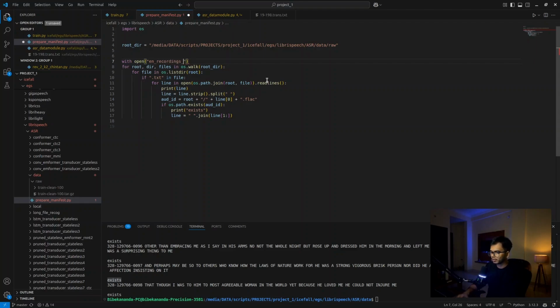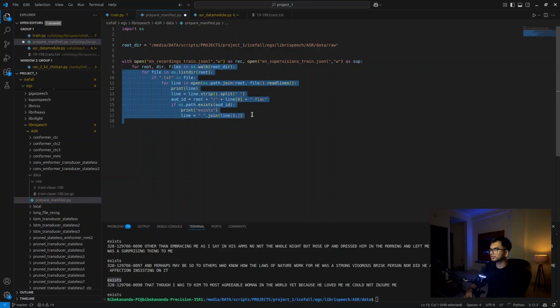Recordings, and then the dataset type. The format would be JSONL. So we need to open it in write mode as rec, and then we need to do this for the supervision as well. Let's say sup, and this name would be supervisions, and then the rest would be the same, and everything should be inside this with. Here we have opened 2 files in the directory where the script is.